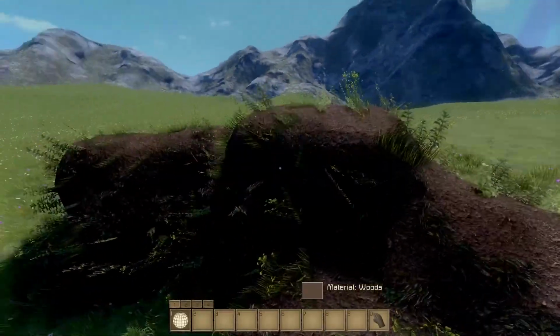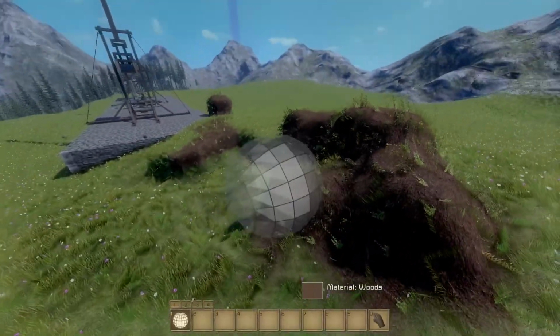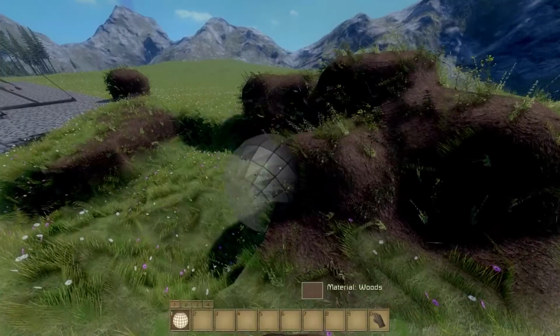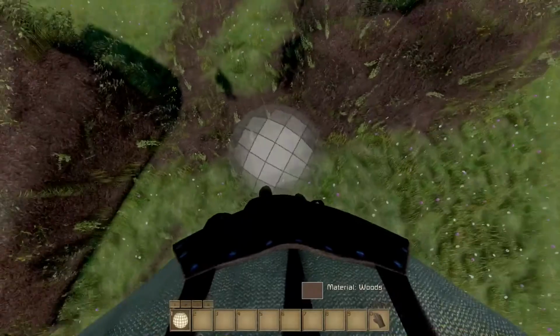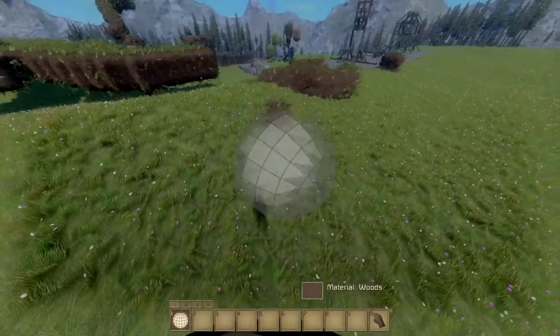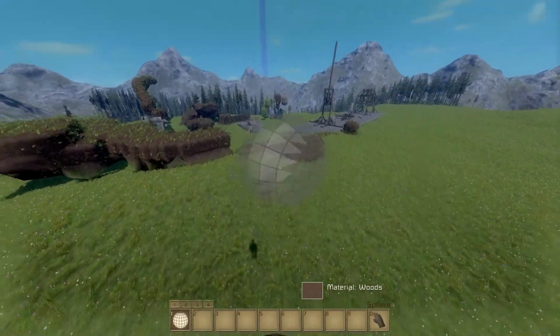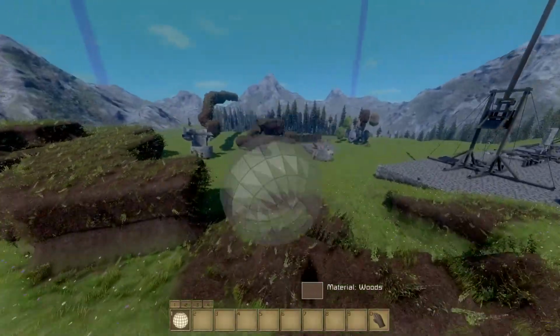Alt? No. It just seems like there is no option to smooth at the moment. But you can just paint if you want. So you could paint roads and stuff, which is cool.